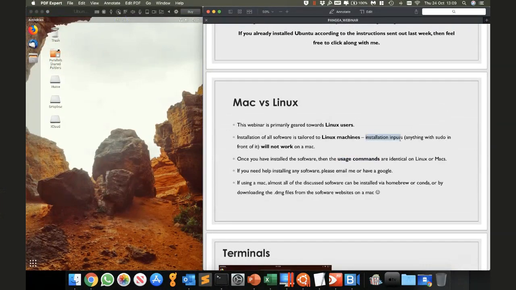It won't understand it. However, once you've actually installed the software, things like SAMtools, IGV, VCFtools, etc., to actually use them, it's exactly the same on a Linux machine as it is on a Mac. So installation is different, but usage is the same. So you can follow along if you have these installed on a Mac.